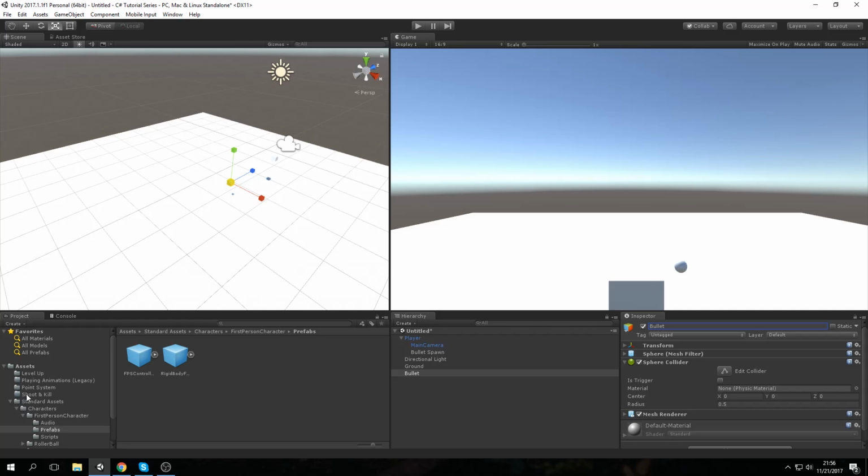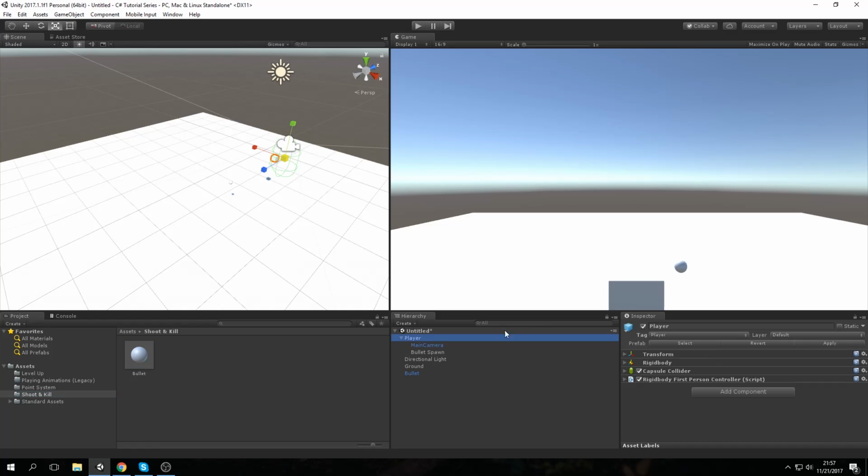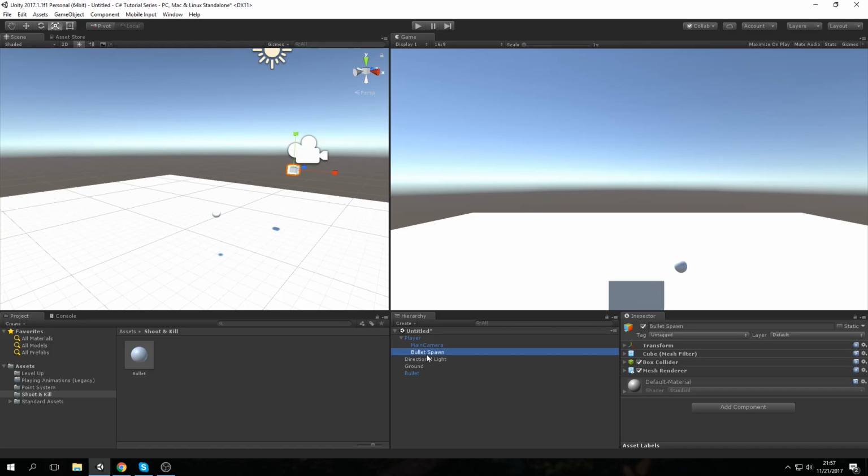And now the important part here, we're going to drag and drop the bullet into our shoot and kill folder. Actually, it's important for me, but it's not very important for you. The only difference is if you want to keep track of this object, which I want to. So I want to make sure that I have it inside of a specific folder that I'm going to use in this video.